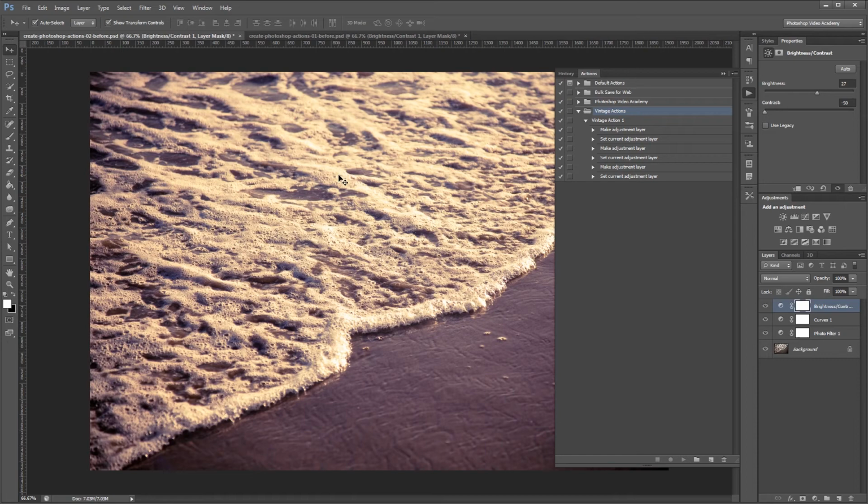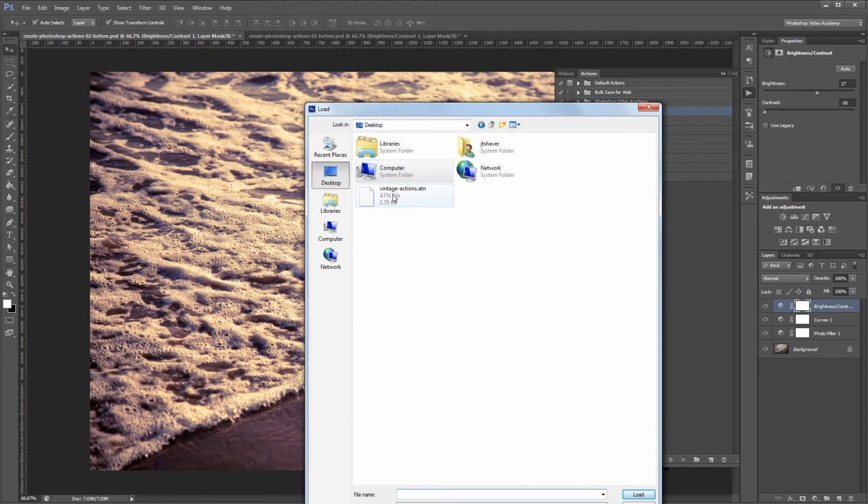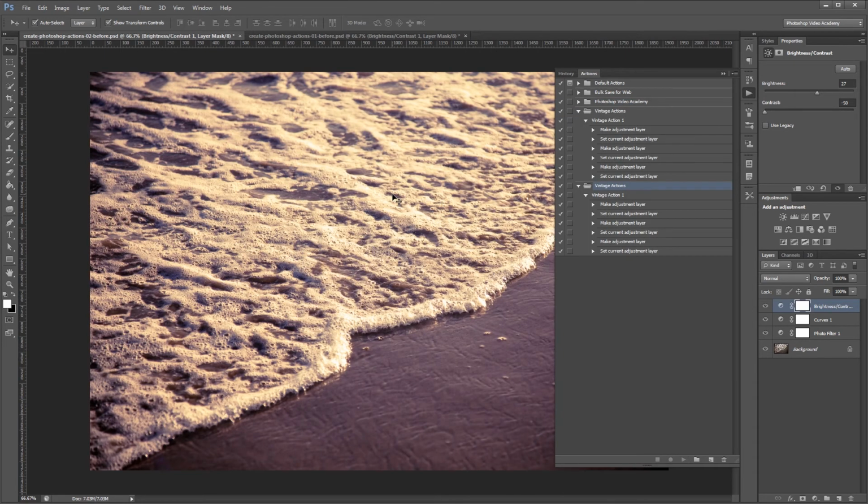And then if you ever want to load an action in, you just come back up to the drop down menu, click Load Actions, and double click the action file. Photoshop Actions let you record almost anything, including save commands, which makes it really easy to open a series of images, apply your effects, and save them all without having to do each one individually.